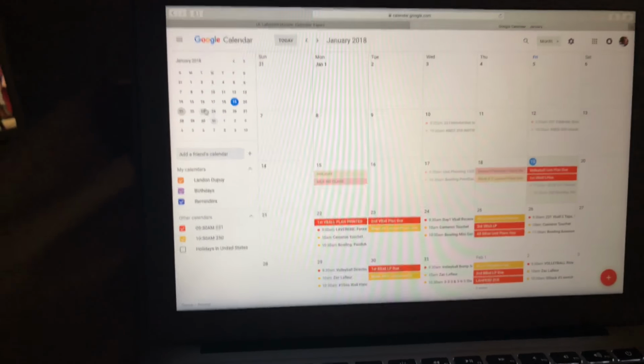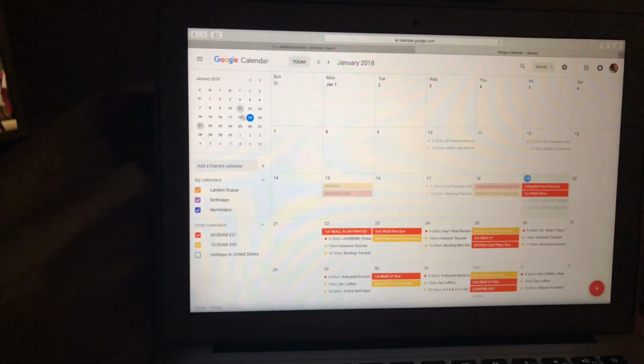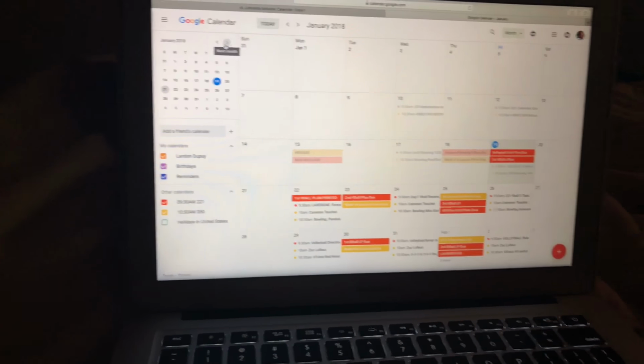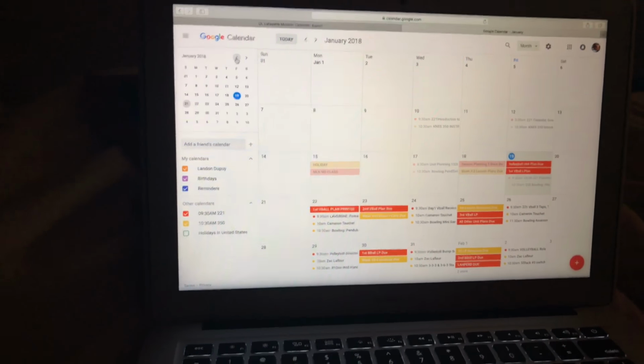It also gives you a calendar view of the entire month into the next month up here to maybe click on a specific date or scroll to a specific date using the arrows in later months.